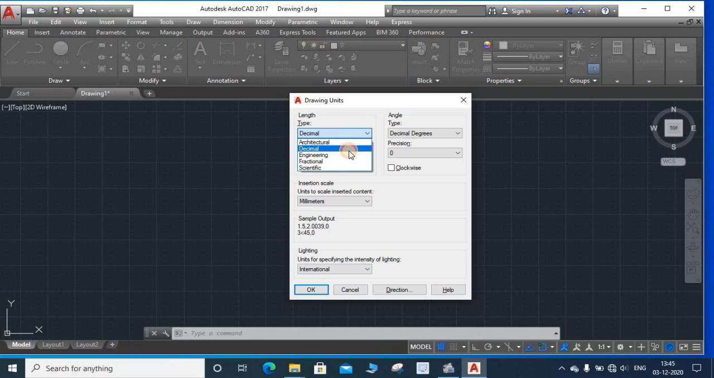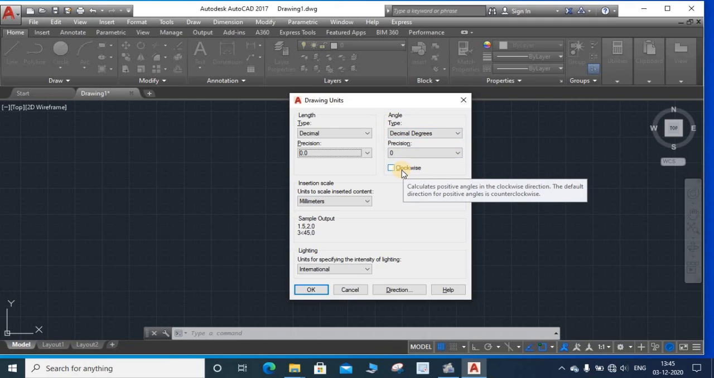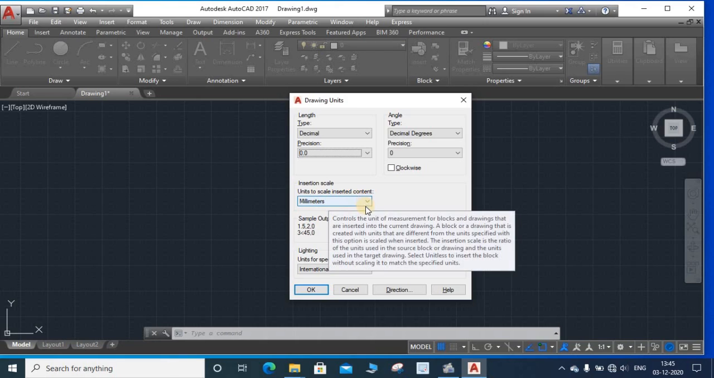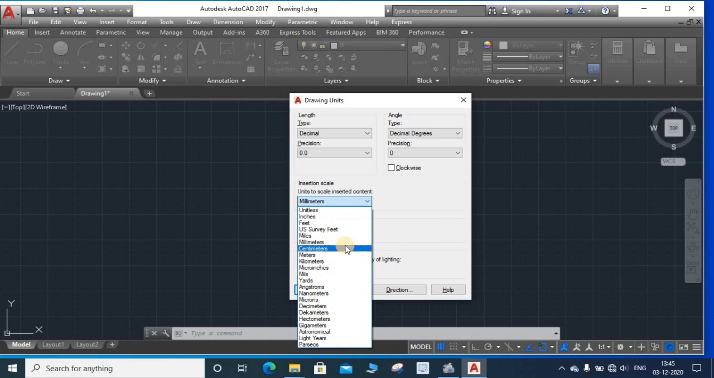Today we shall go for the decimal and then click on the precision. Either you want 0.0 or 0.00, two digits after the decimal. Whichever precision you need, we can select that. Even for the degrees, we can go for the precision part. While providing the angles, they can be provided either clockwise or anti-clockwise, and that also can be selected. Then below, which unit you want to prefer: millimeters, centimeters, meters, inches, feet. So many different units you can select and do the drawings.